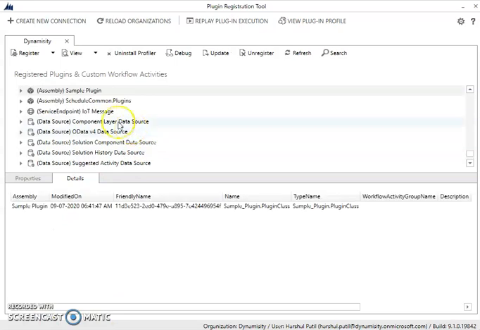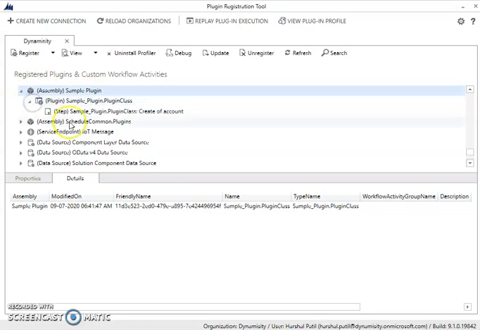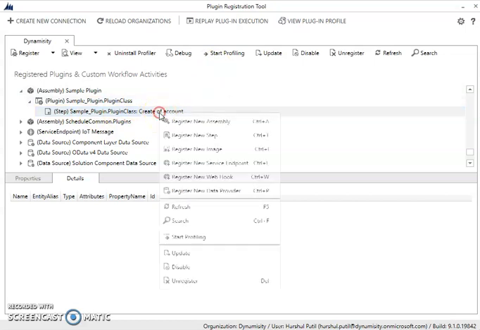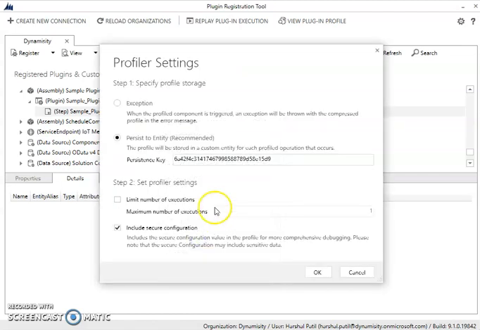As you can see, this is the sample plugin assembly that I am trying to debug. There is a registered plugin and there is a registered step over here. To enable debugging, we have to start profiling this particular step of the plugin. For enabling that, we can right click and do start profiling, or you can do that from the main option menu here. I'm going to right click and say start profiling.